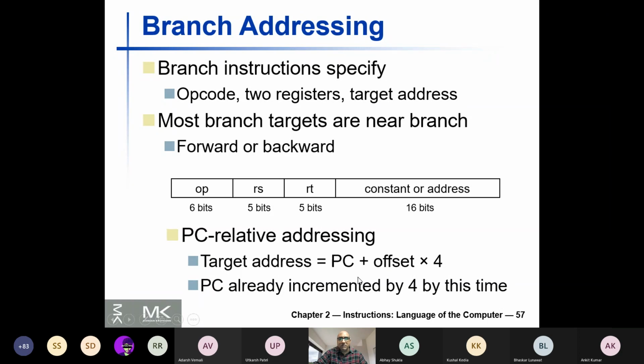But the PC is already incremented. So the actual branching address will be PC plus 4 plus offset times 4, where the offset is this 16-bit value. So with respect to the next instruction, the branch address can be on the positive side or the negative side, provided by 2 to the power of the 16 bits multiplied by 4. So that much away you can branch.